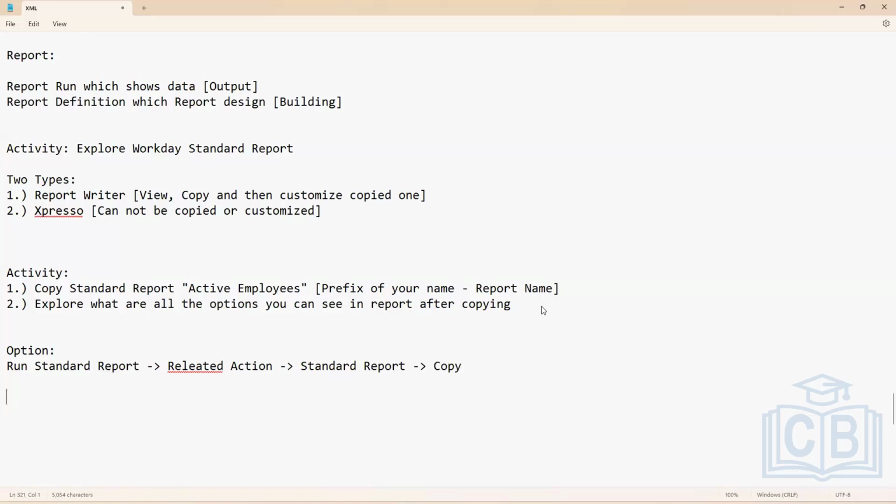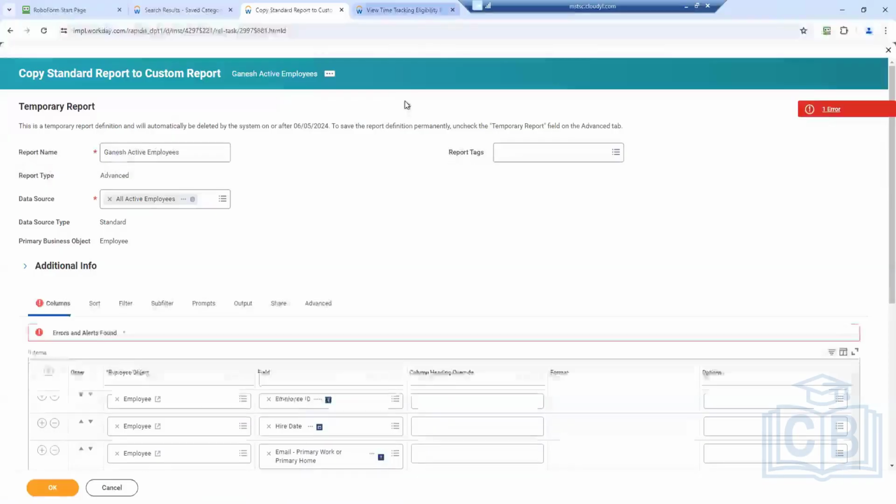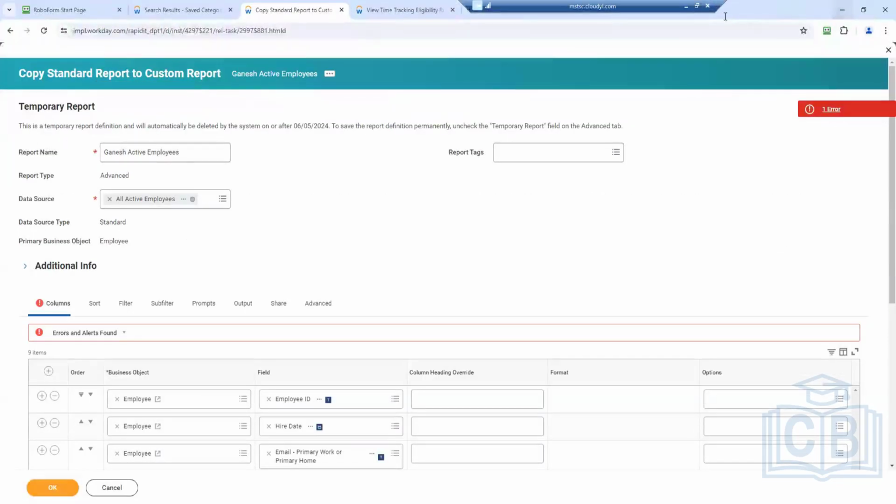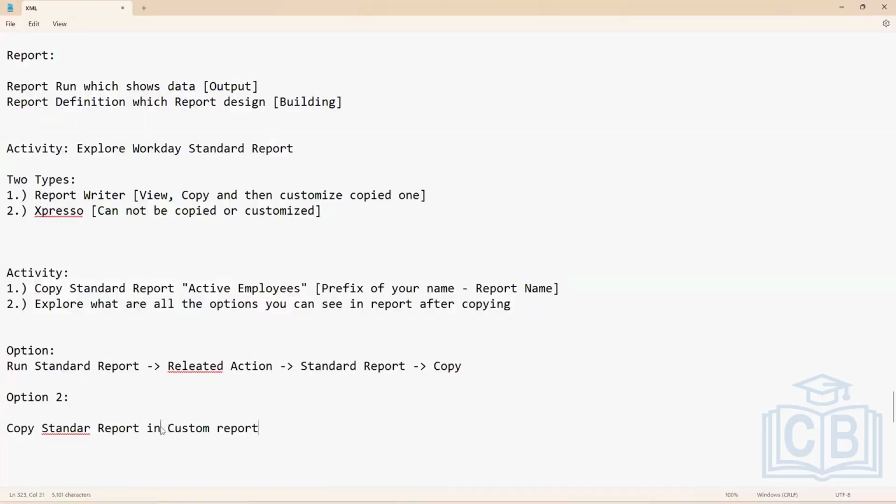Option 2 is you have one task, copy a standard report to custom report. Not sure about the exact name, let me check that. Yeah, copy a standard report to custom report. So here the task is copy a standard report to custom report.